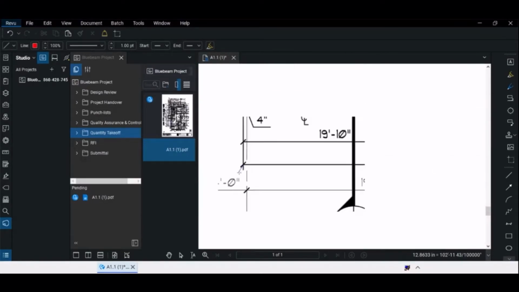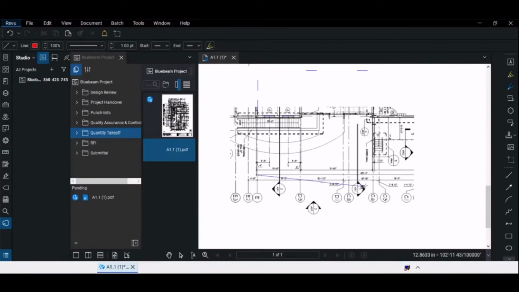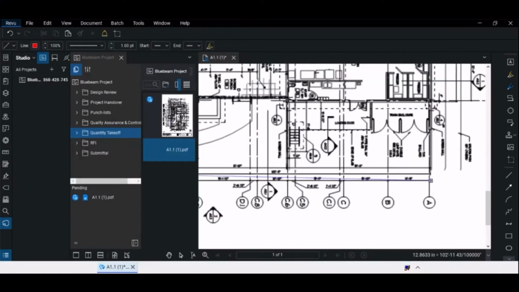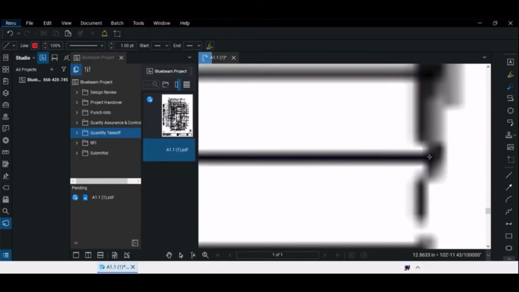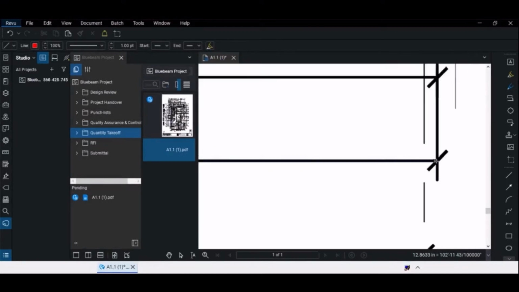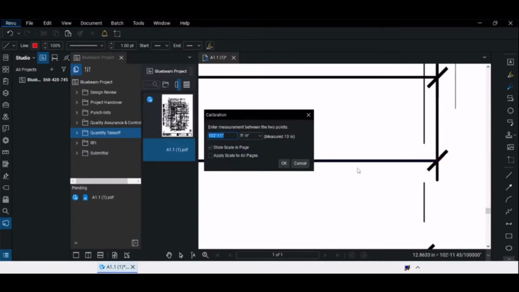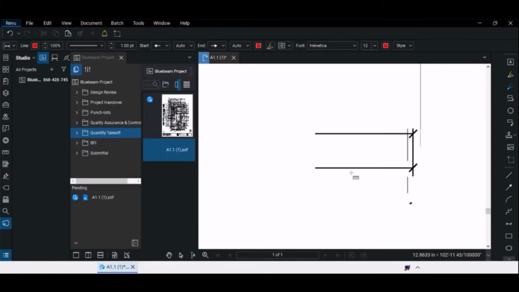Click the point, and then go all the way to the other end, which would be down here. And once it loads up, just click the end point right there. And then you enter. Like I said, this is already scaled, so it's 102 feet and 11 inches. You store that scale in the page so that everything is the same scale, and you just hit OK, and then you should be good to go.